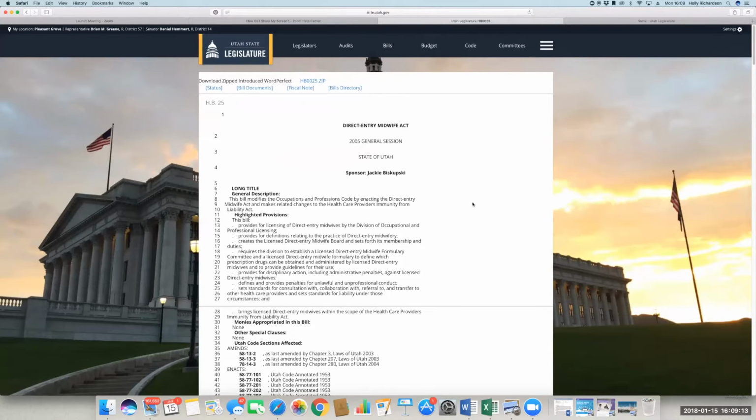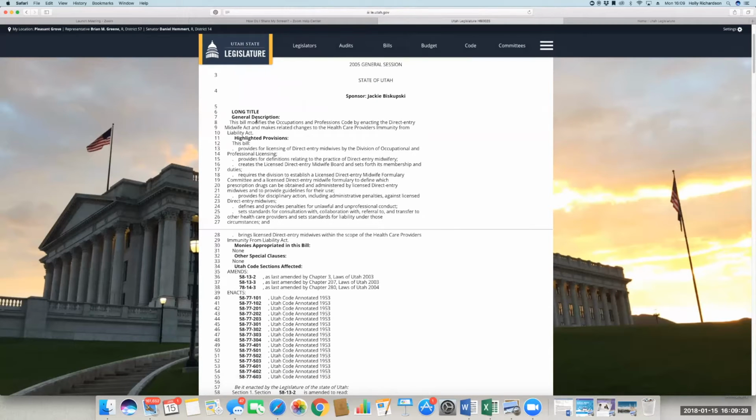Now, let's start at the very top. This one says Direct Entry Midwife Act. That's actually considered the short title. This was the legislative session it was run in, 2005, state of Utah. Our sponsor, House sponsor, and key sponsor was Jackie Biskupski. The long title and the general description says, this bill modifies the Occupations and Professions Code by enacting the Direct Entry Midwife Act and makes related changes to the Healthcare Providers Immunity from Liability Act.